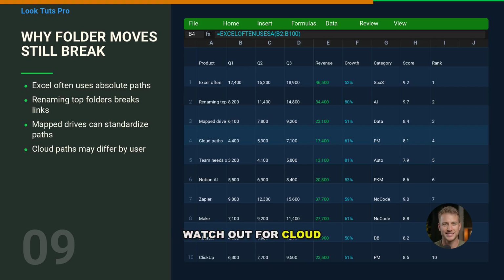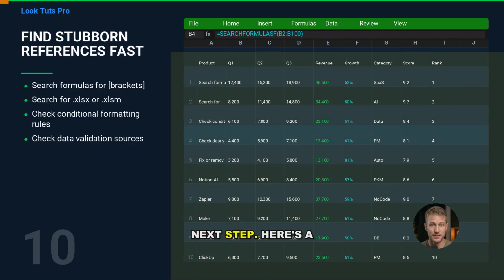Also watch out for cloud sync folders that create slightly different paths per user. The core principle is consistency. Excel links are fragile when the address differs across machines. When you standardize the address, the repairs become rare, and when they happen, they're predictable.